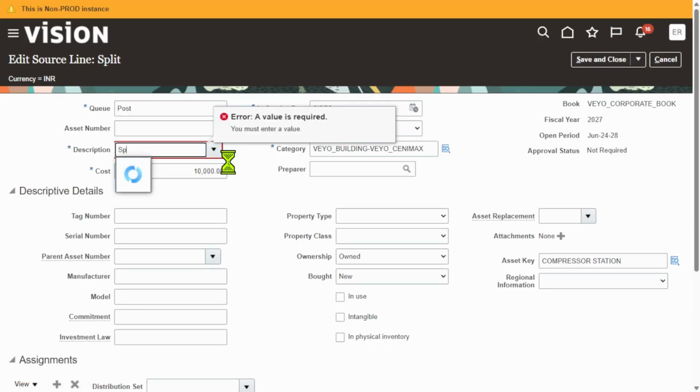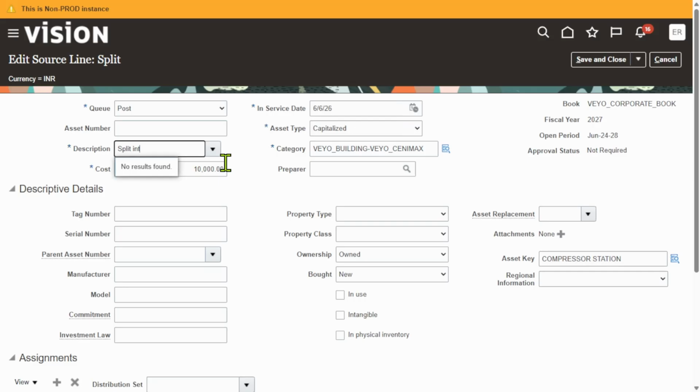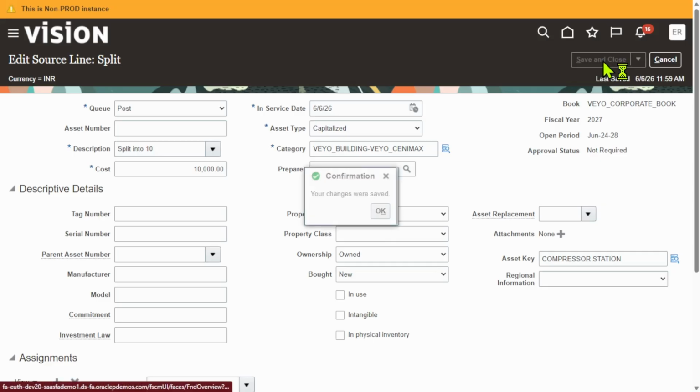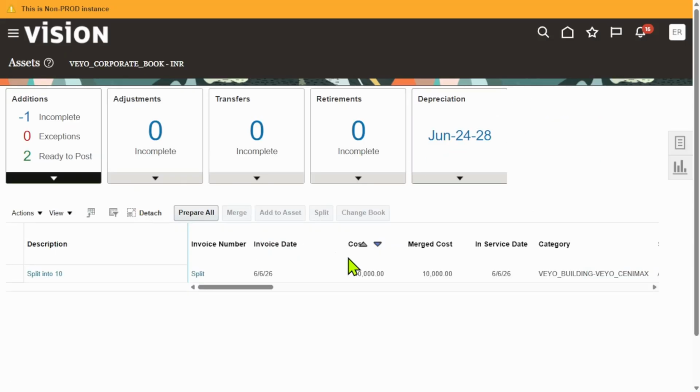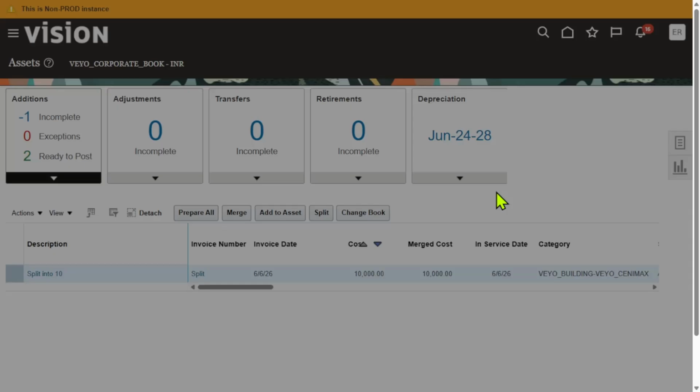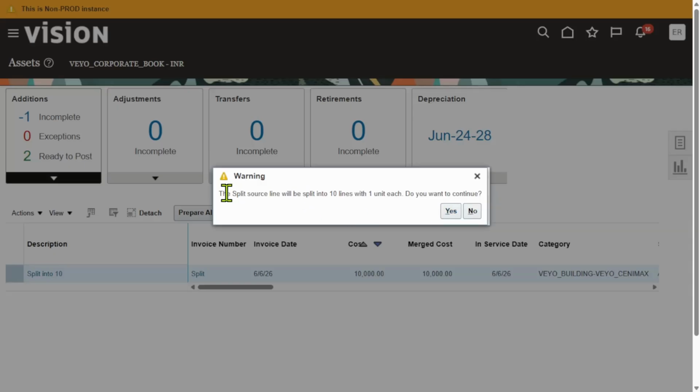Now say save and close. Description, split into 10. This is our description. Now say save and close. Now select the record and click on split. See, the system is giving you a warning. The split source line will be split into 10 units with 1 unit each. Do you want to continue? Say yes.